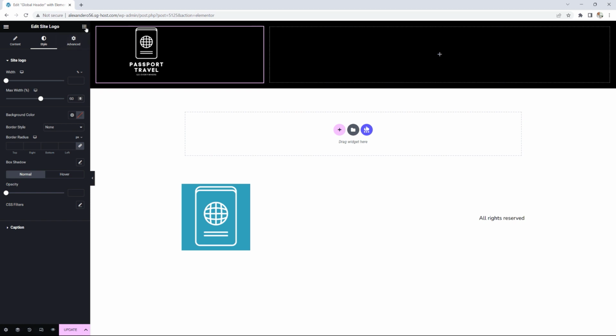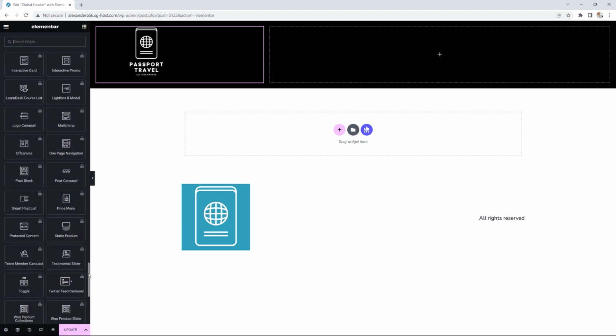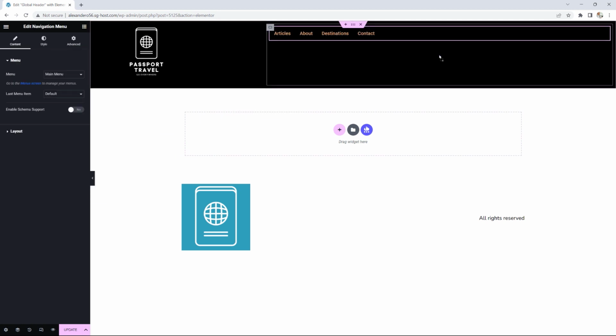Now we're going to go back to our elements. Now we're going to go with the main menu. So I'm going to scroll all the way down here one more time. Now we're going to go with the navigation menu element. Click, drag, drop it inside. And now automatically, because it's the only menu that we have, it's already set the menu to main menu.